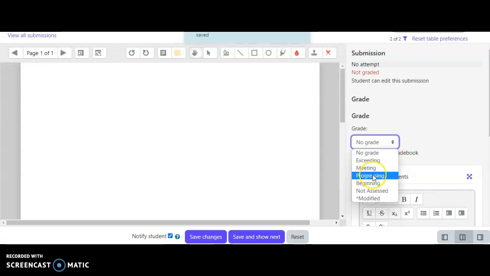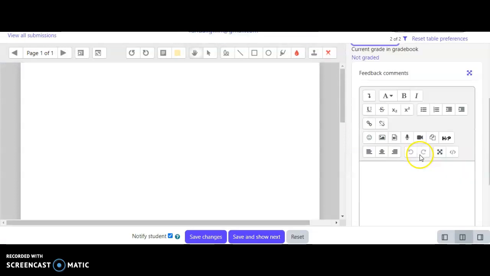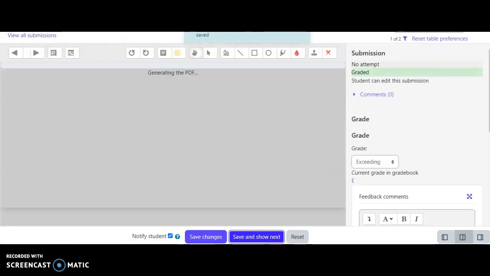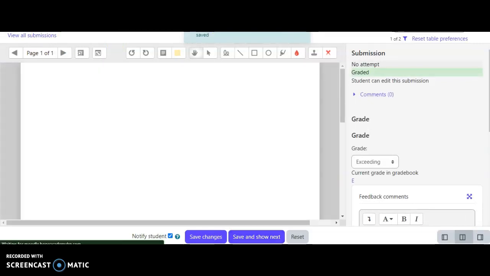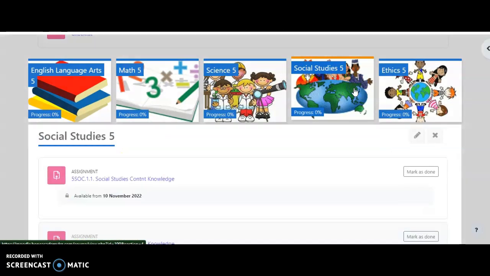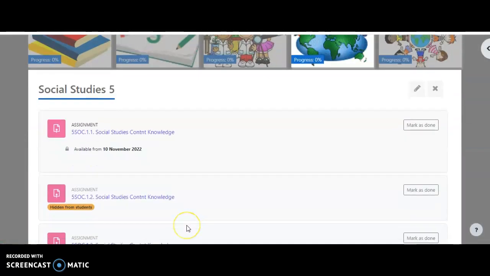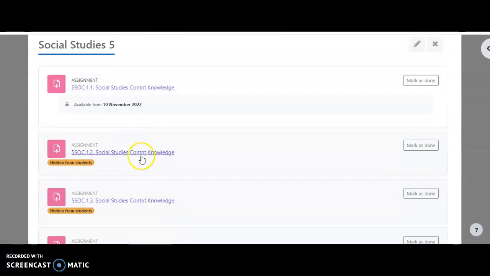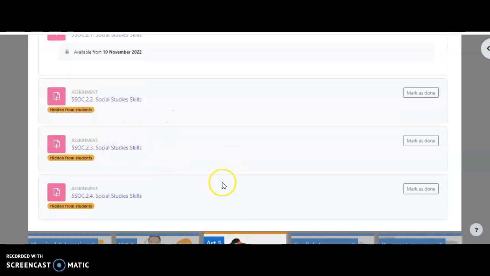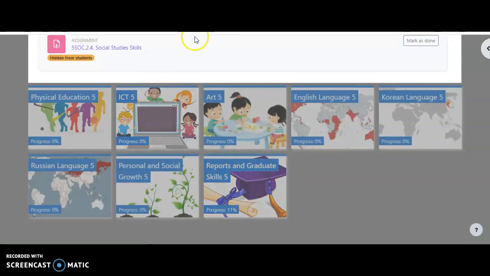Same thing. This person is meeting expectations. And then when you're done, you'd go back to your grid, go back to your class, and grade the next area. So you could just go through all of this and grade each item that's for each quarter.